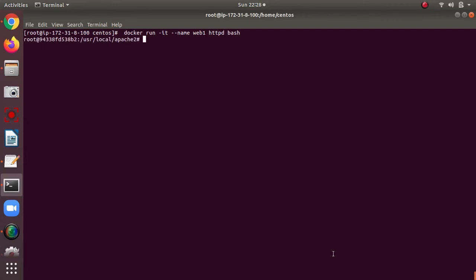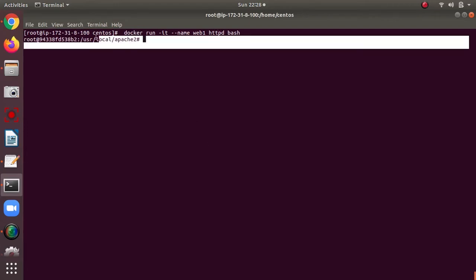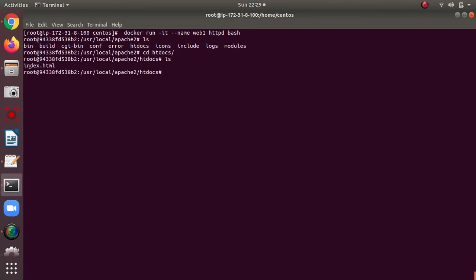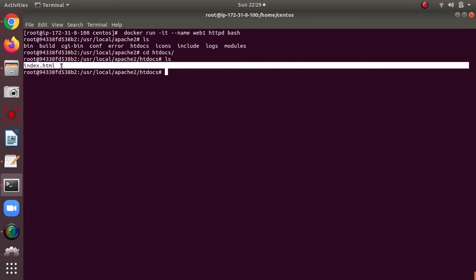So yeah, I am now in the container. This is the default location of Apache. You can go to htdocs, and under htdocs is your index HTML file. Here you can give the code and launch the application. So this is the Apache application.